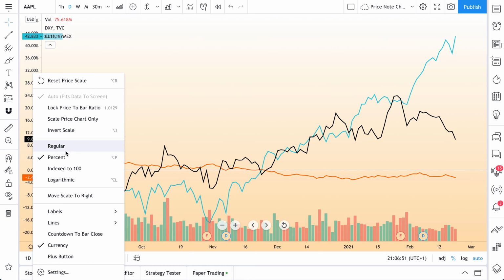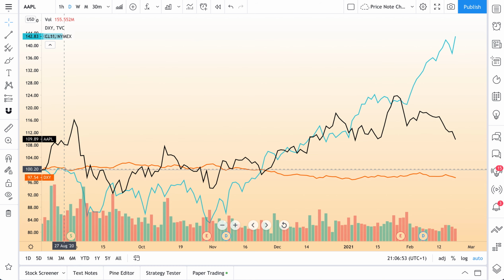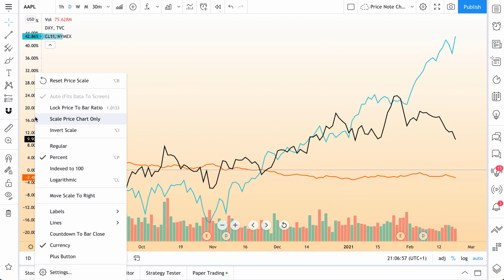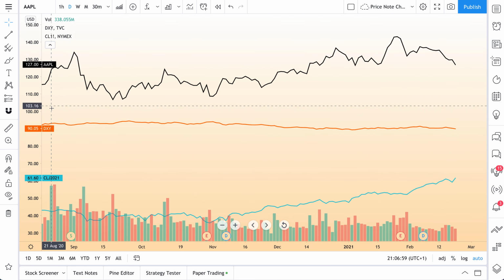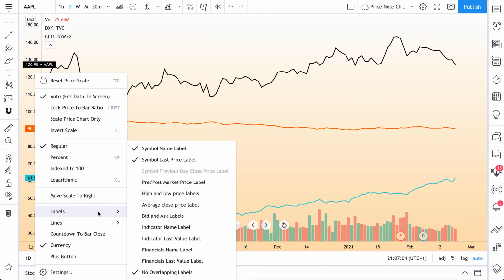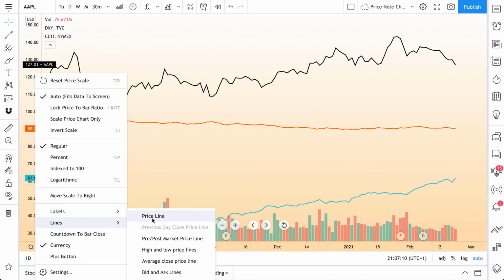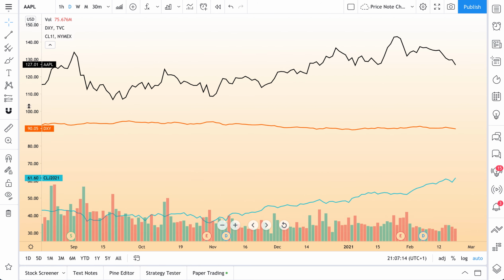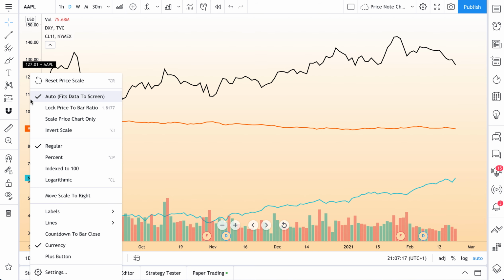You can quickly change, say, to index to 100. You could quickly change to percent, so now it's a percent chart. And you could quickly change to regular, so now it's a regular chart. And these options are totally available to you. As you can see, labels, we have symbol name label, symbol last price label, our lines, price line, pre-post market. So right-clicking on this price scale can really help you get started.